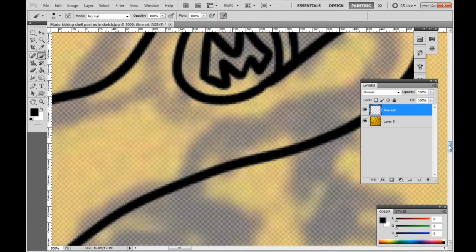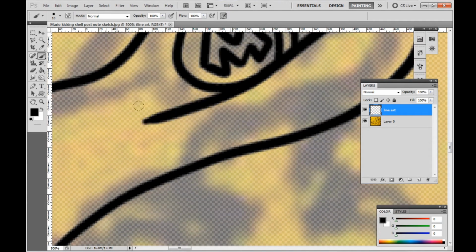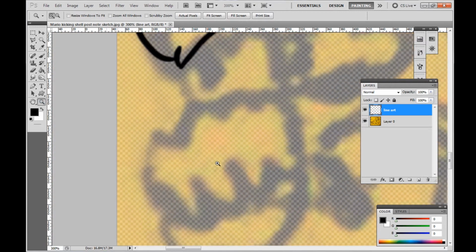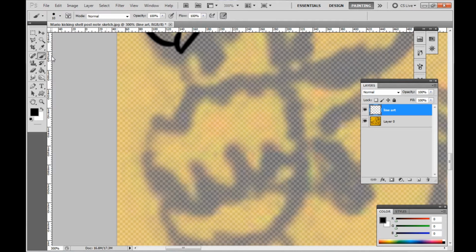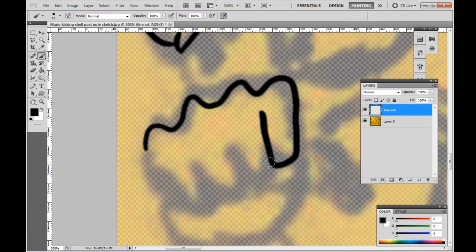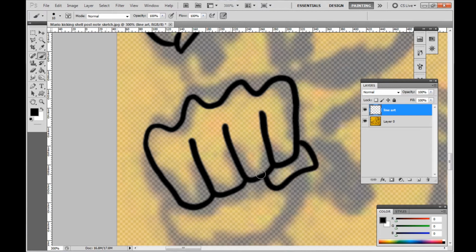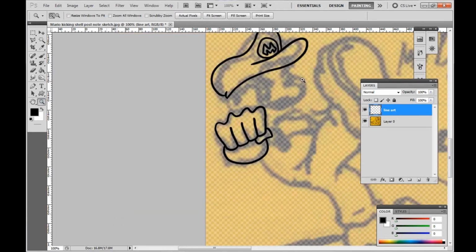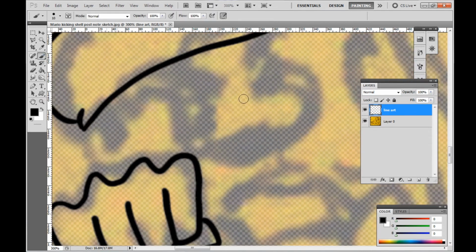So, drawing up close and nice and quick. And that looks okay. So we go down. That looks like Mario's angry fist. Good. Sometimes slow strokes is okay, but you don't want to make a habit of it. That doesn't look too bad. Let's draw his nose.